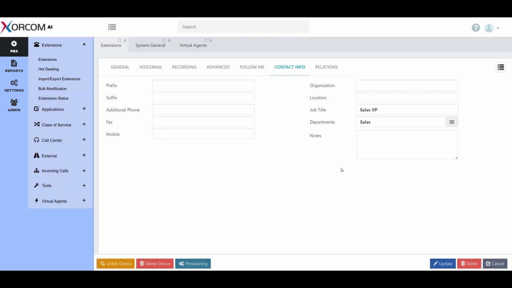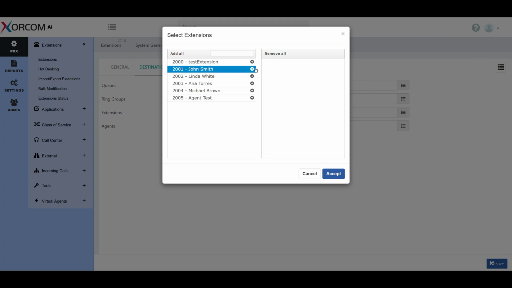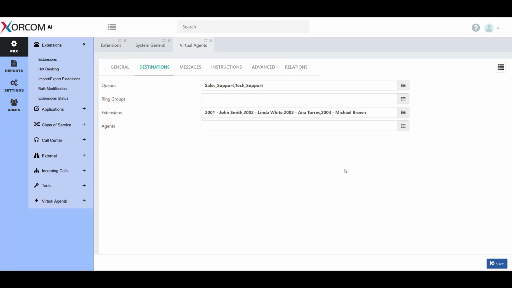The Notes field in the Extension Contact Info tab is optional. If filled out, the information entered there will also be taken into account by the receptionist virtual agent when handling calls. Once this information is set, the extension will be available as a destination within the Virtual Agents module. For this example, we will select extensions 2001 through 2004, which already have the required contact information configured.